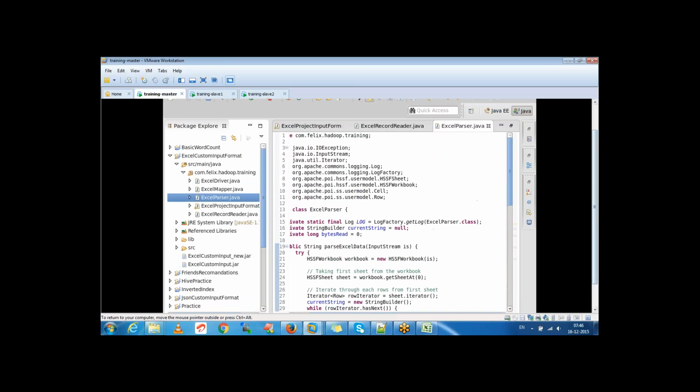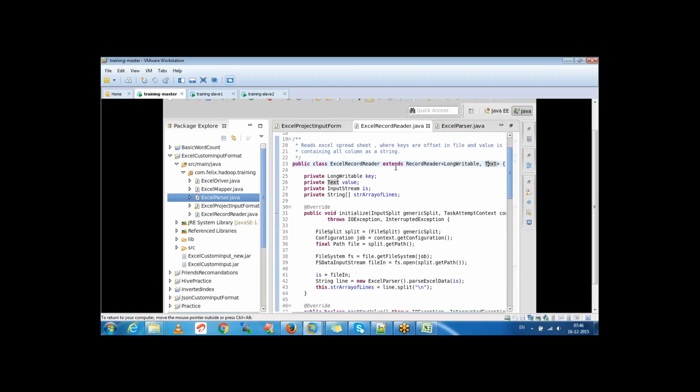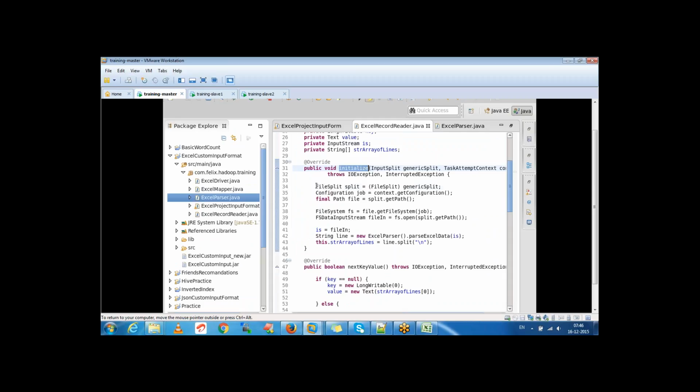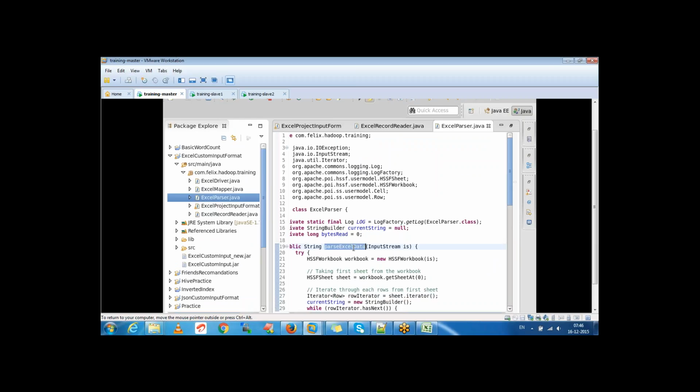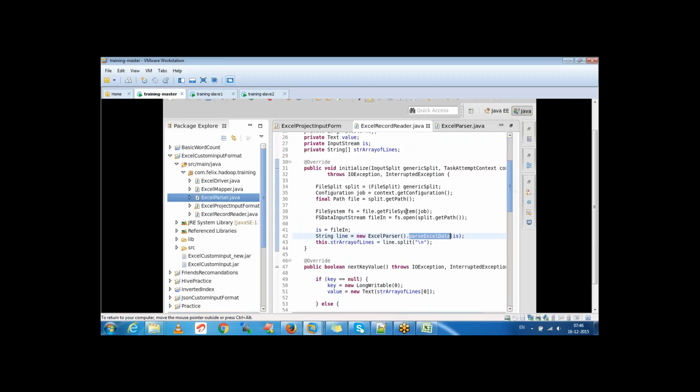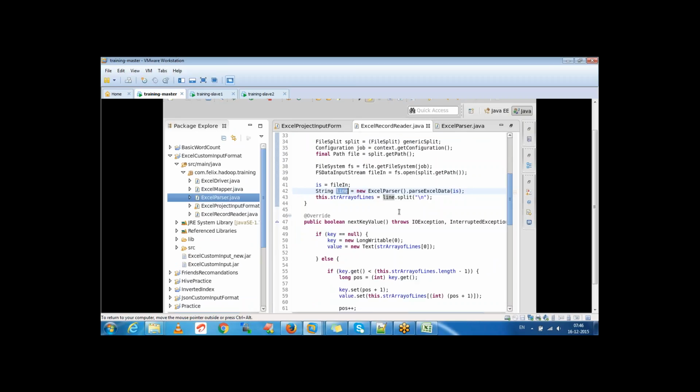Once we define how we can read the data, we can use it in the initialize method. The initialize method will read the split, create the file system, and use the parse Excel data. Whatever we have written in parse Excel, we pass the input stream, and the entire Excel file is stored into a string. Again we convert it into an array of lines by splitting on the new line, so each line is one element in this array.